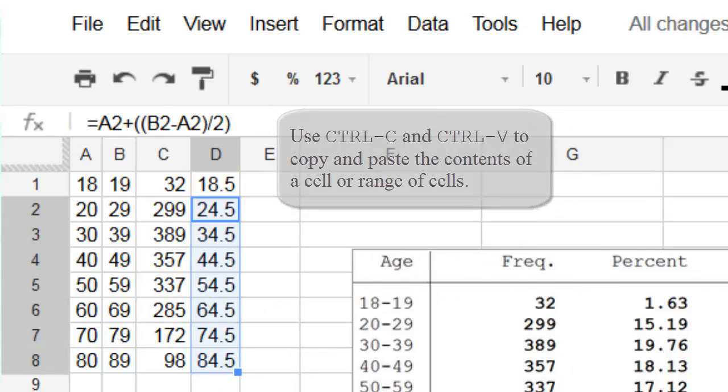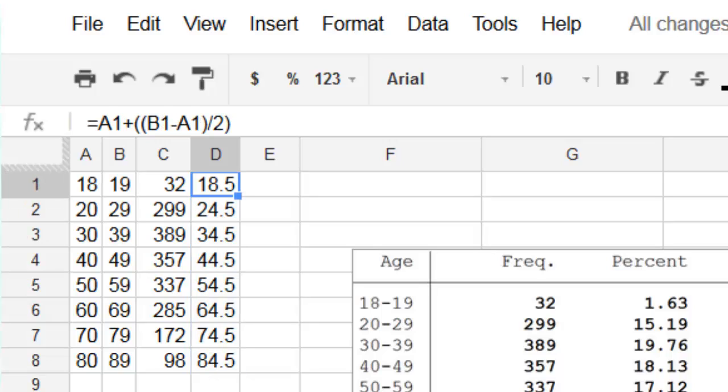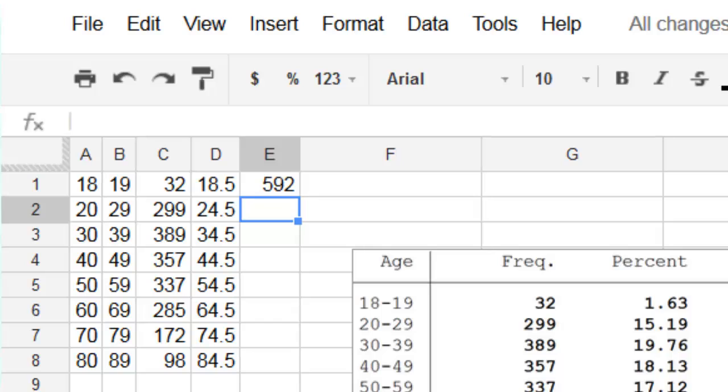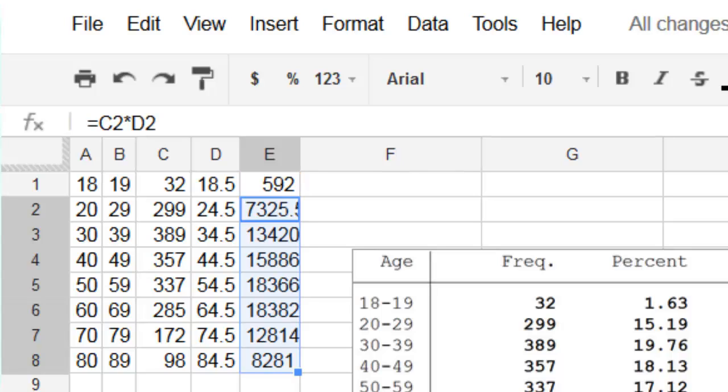There's my category midpoints. My next step is to do the multiplication of the frequency for each interval times the category midpoint. Again, I'll do this with a formula. I type in equals, and I'll take the value in cell C1 times the value in cell D1, 592, and I will copy this. And there are my values.